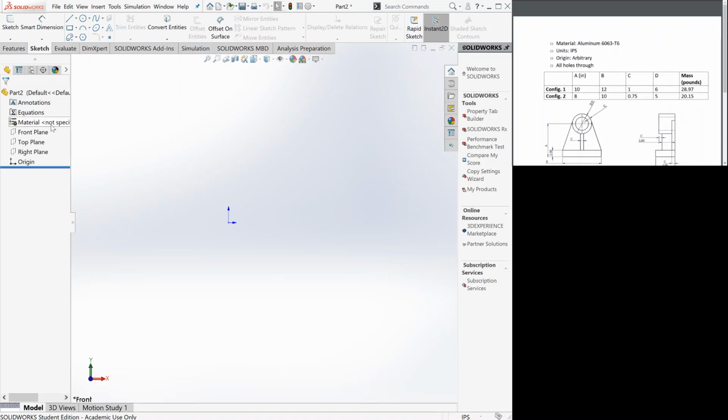So first things first, also add your material. We're going to be using aluminum 6063 T6. So right click on material, click on edit material. A new page should open up. On this new page, go down to the aluminum file and scroll down to 6063 T6. There we go. Click apply and close the screen.